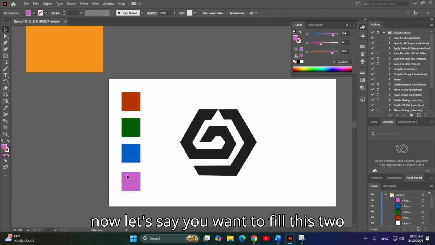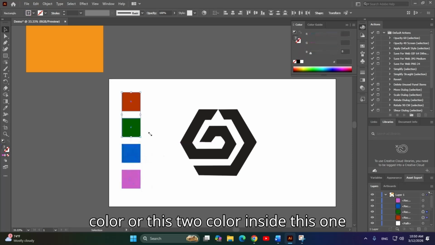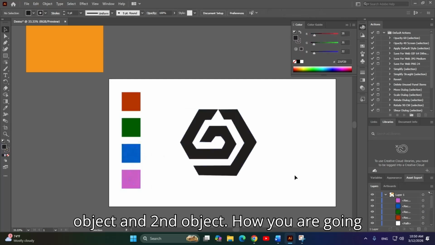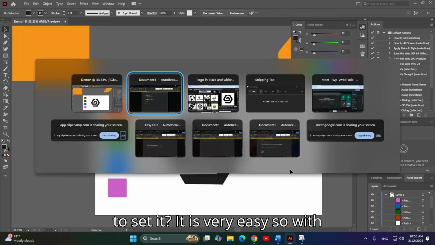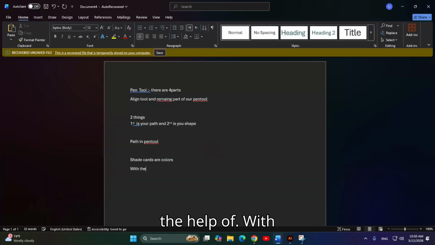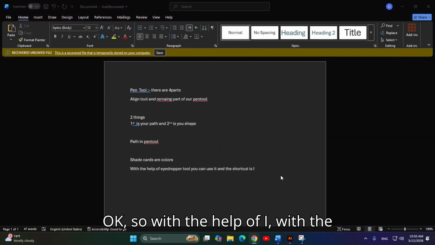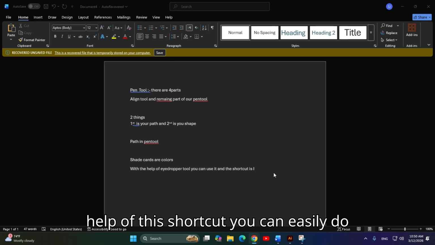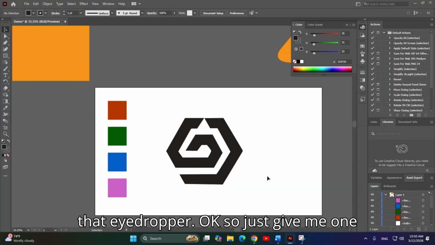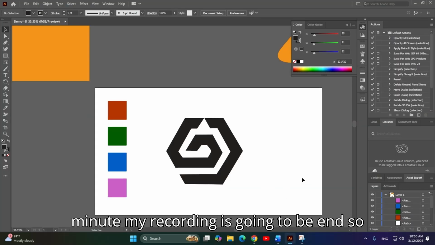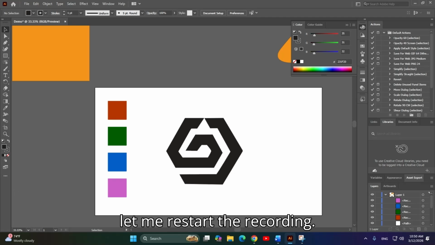Okay, now let's say you want to fill these two colors inside this one object and the second object. How you are going to set it? It is very easy. With the help of the Eyedropper tool, you can use it, and the shortcut is I. Okay, so with the help of this shortcut, you can easily do that with the eyedropper. Okay, so just give me 1 minute, my recording is going to end, so let me restart the recording.